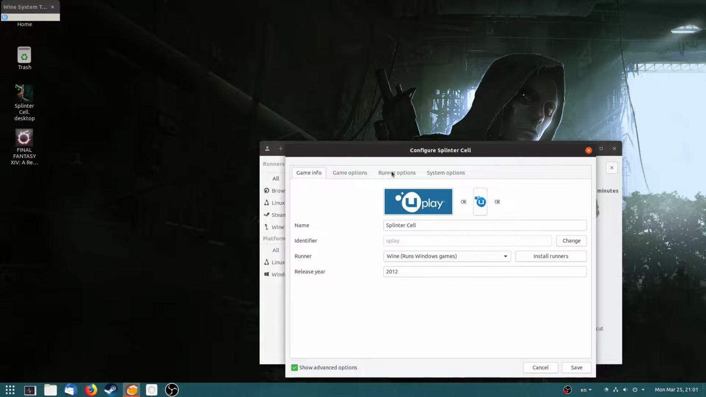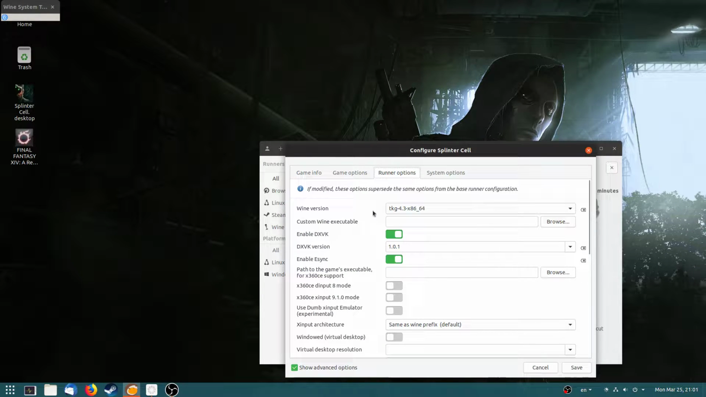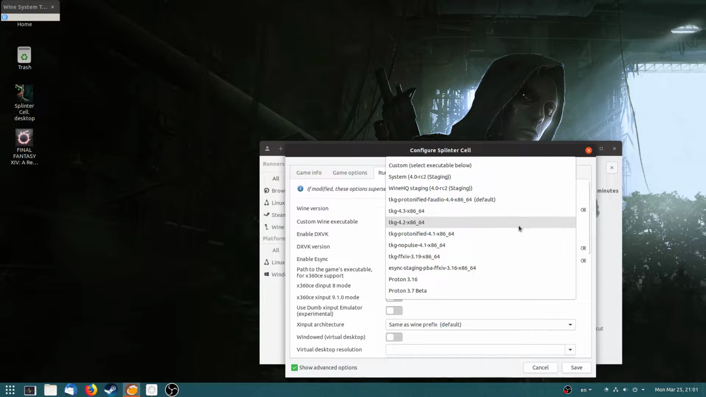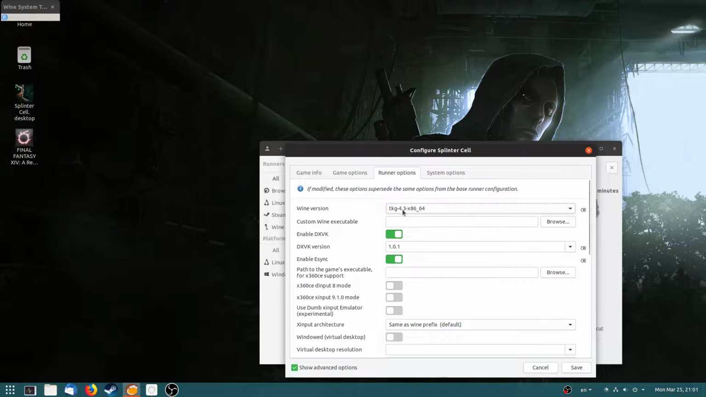Now let's check configuration. Wine version I'm using 4.3. You should too, unless there is a new one, and if with a newer one it doesn't work, you should try setting this one on. This is DXVK. I'm using 1.0.1, and of course I enable DXVK and async.